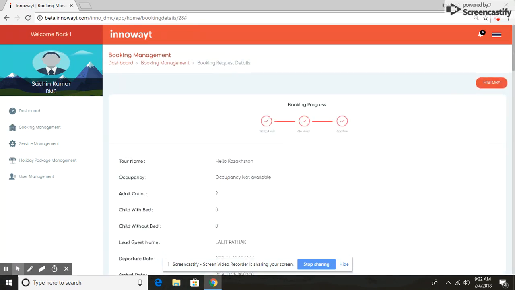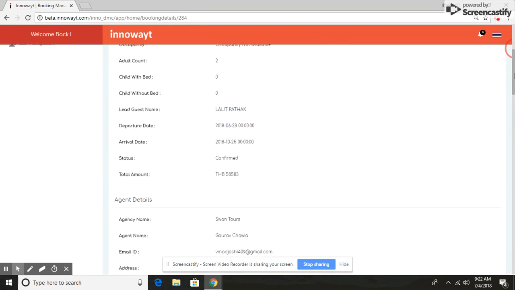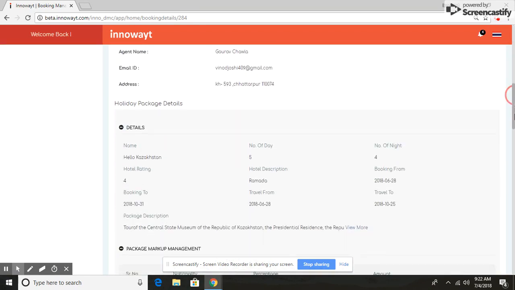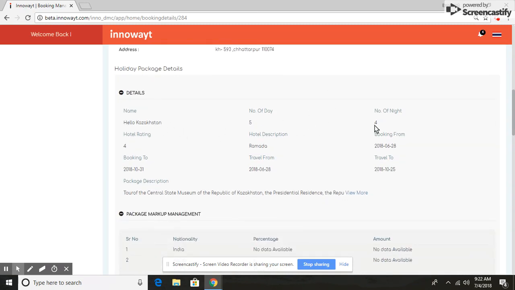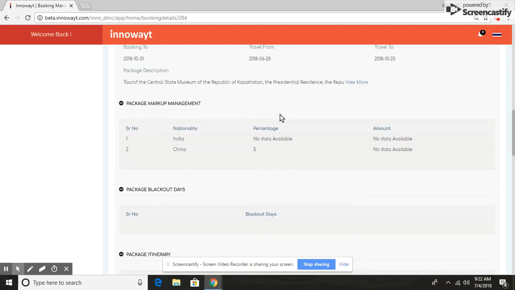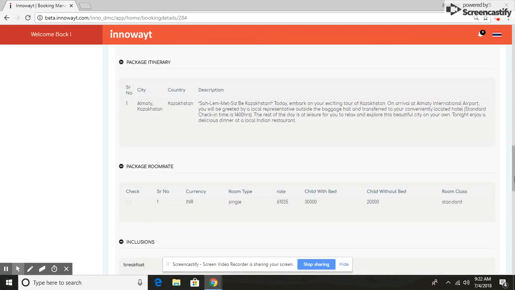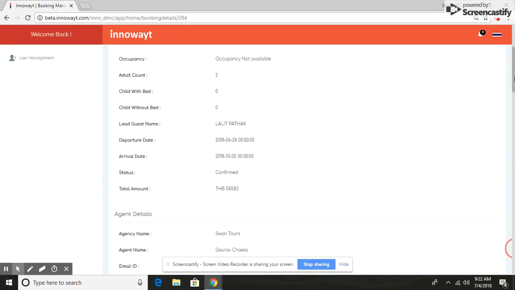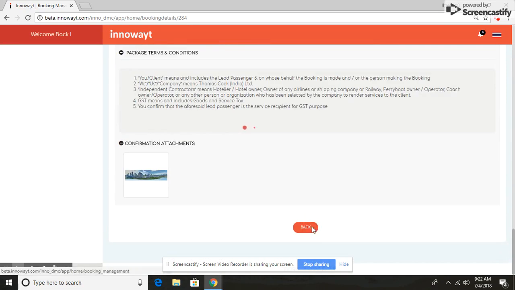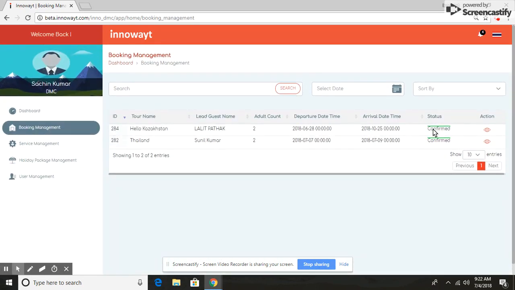Here you can see the booking details, everything you want to know about this booking: the hotel, number of days, number of nights, all the services you are going to provide in this booking. Every detail would be available here. Since I have confirmed this booking, I cannot change the status anymore. If it were on hold status, then I may change the status.